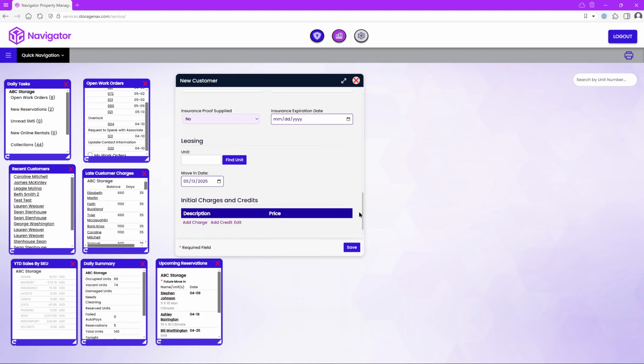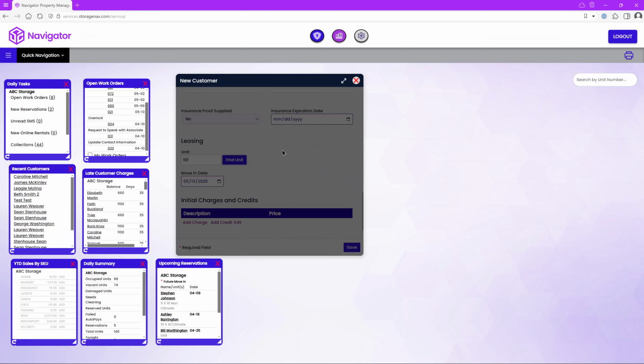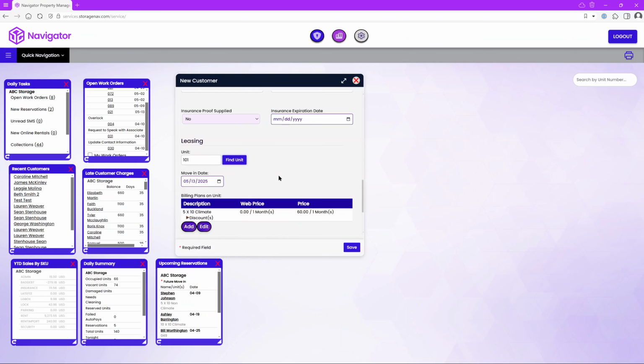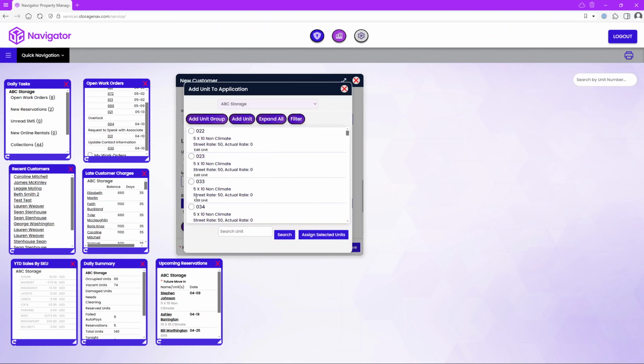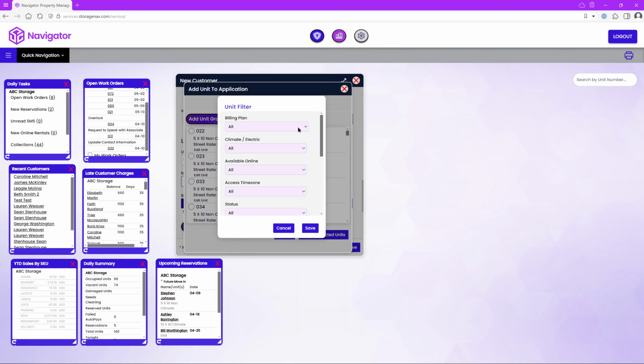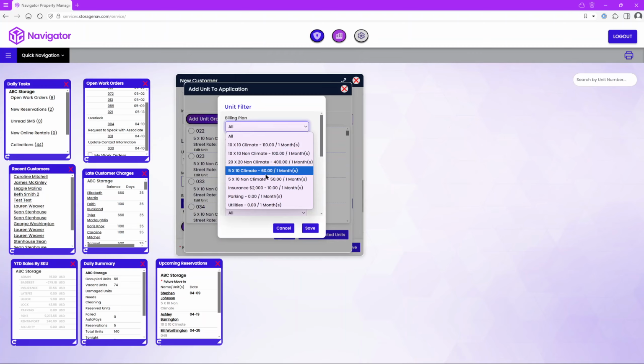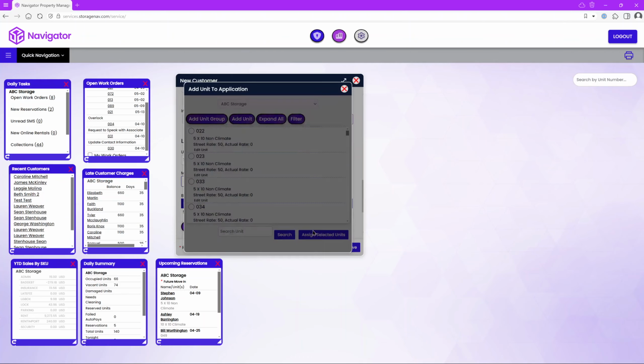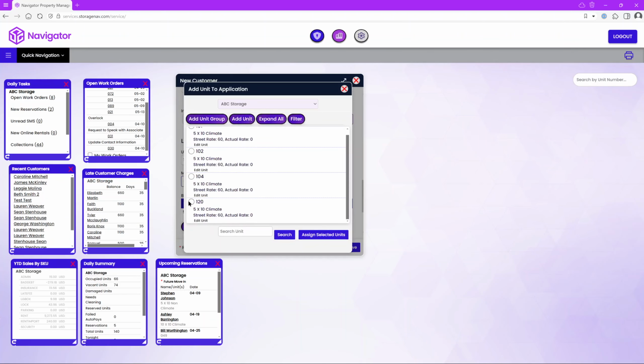At the bottom, we get into the leasing section. If you know the unit you want to rent, you can just type it in and it'll find it for you. Or you can click on the Find Unit button and grab one from the list here. We have the filter option, so if you know what type of unit you want to rent, you can grab this from the drop-down and it'll show you only those types of units. I'll grab this one and we will assign it to the selected unit.